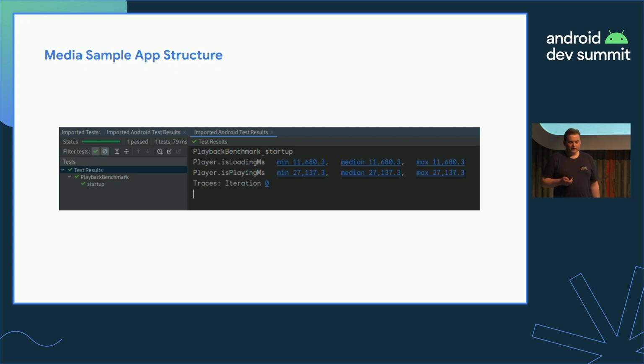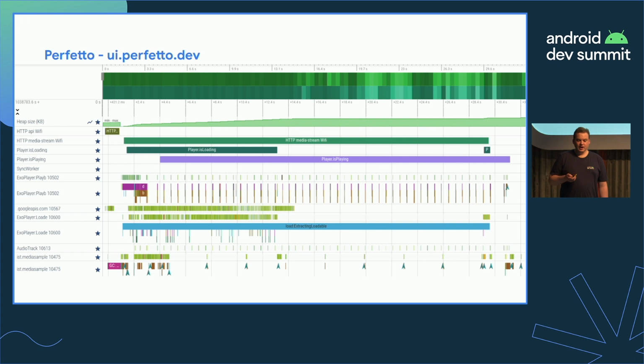But what about the general performance and efficiency of playback? Well, we can create a macro benchmark test to start streaming playback for 30 seconds without the UI. Each of these macro benchmark runs produces Perfetto traces that you can open up with a single click from the test results in Android Studio. But let's open it up on the public ui.perfetto.dev website and see what's going on.